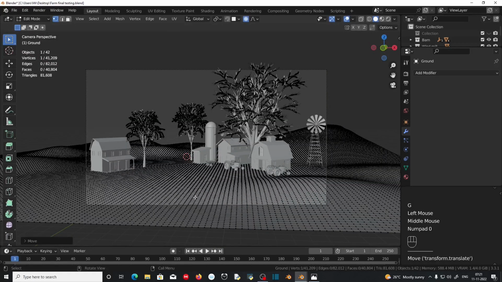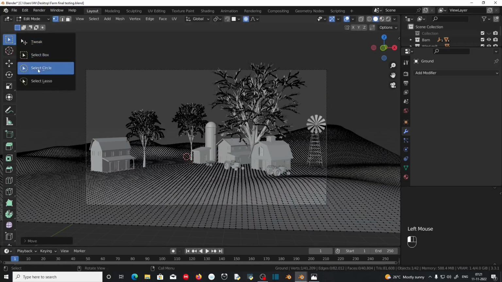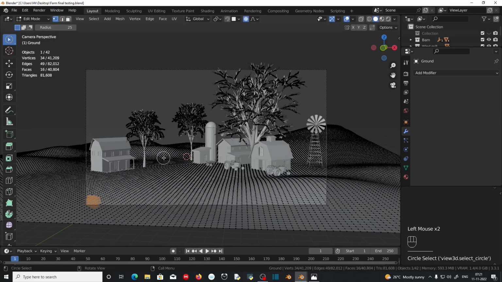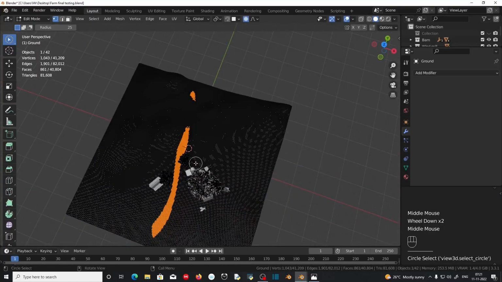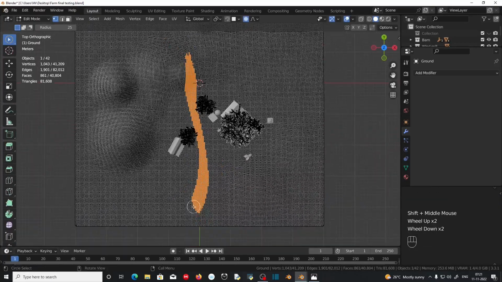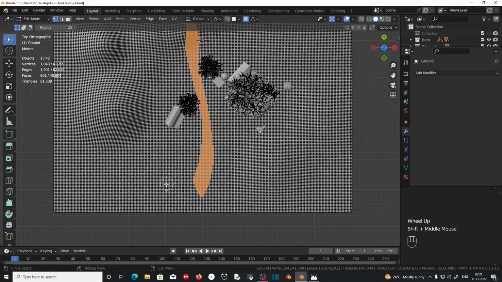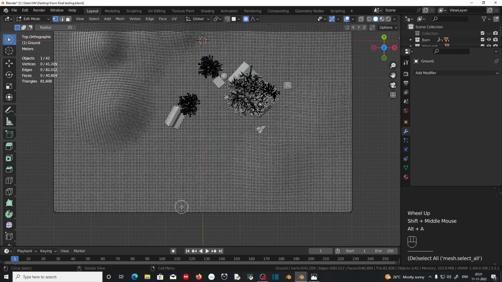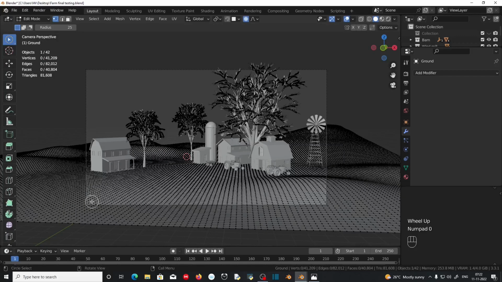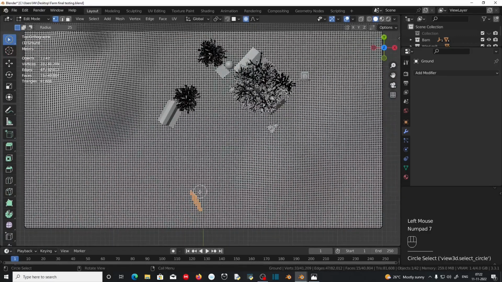We need to make a river. So select circle. Select this one. Select here. So you can see it's going like this. Then go to top using number 7. Going to place it from here. So Alt plus A to deselect all. Go to camera view. Make sure this vertex is selected. Go to top view and select from here.